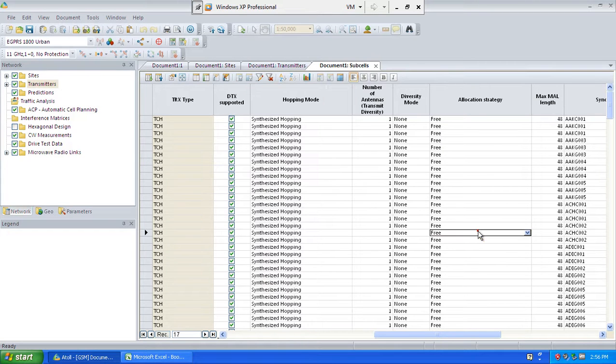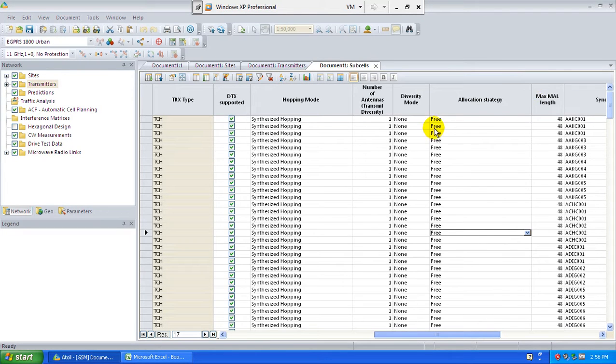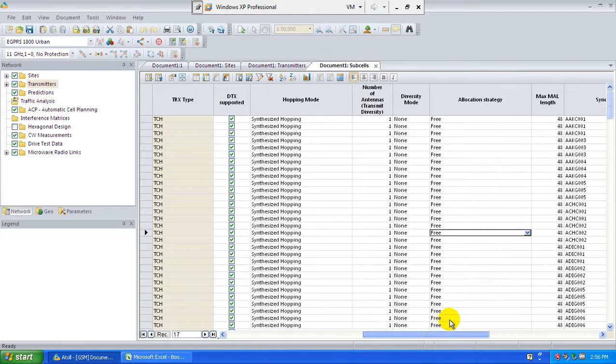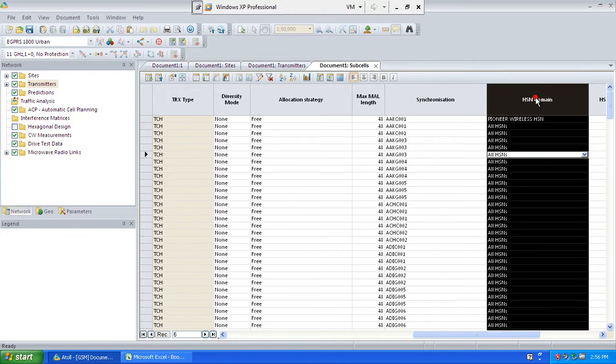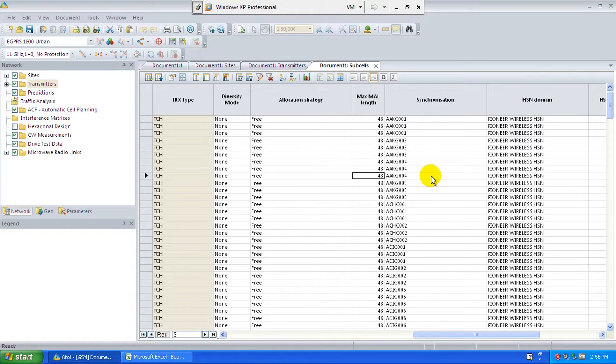Got it? Now we need to assign the HSN for them. This is the HSN. Where is the HSN? Here we have the HSN domain. Now in the HSN domain, I need the HSN which is in Pioneer Wireless HSN. Do you remember this? We designed it there, right? 1263. Control D. Now, one is done with this.